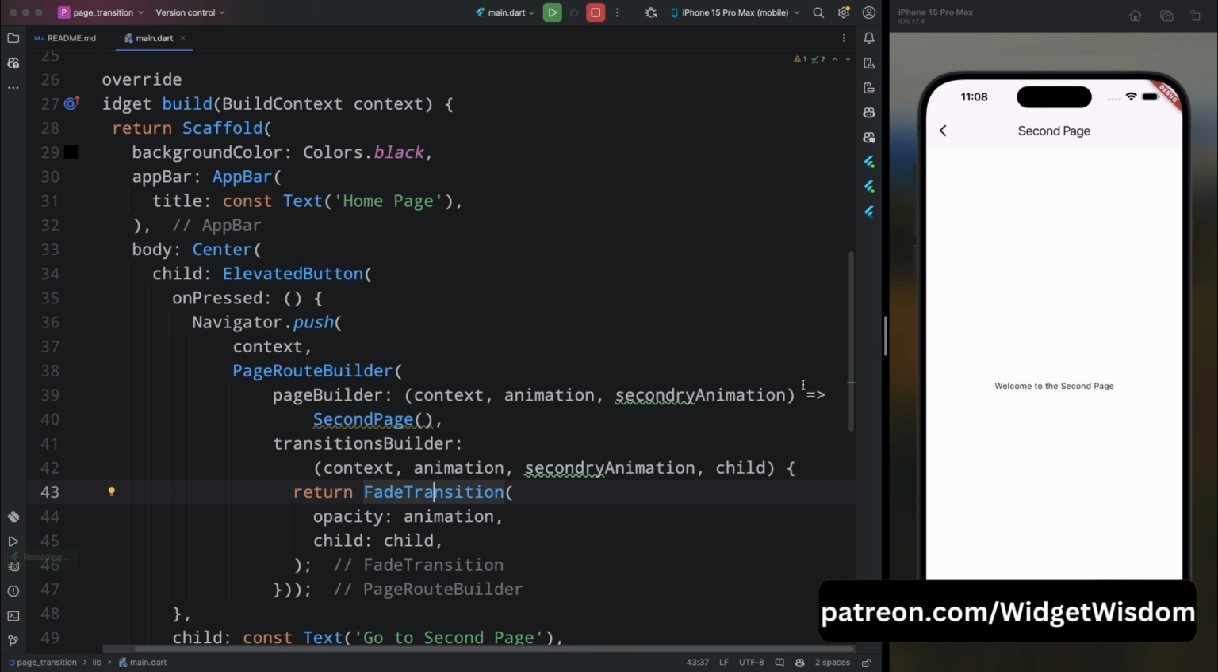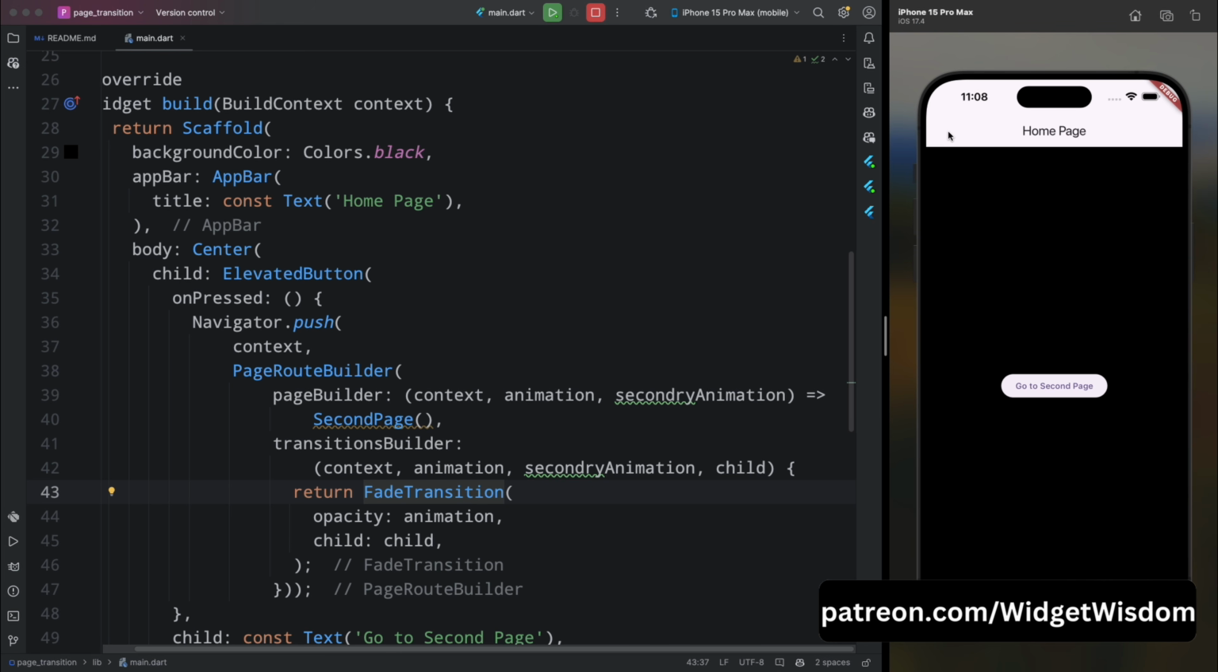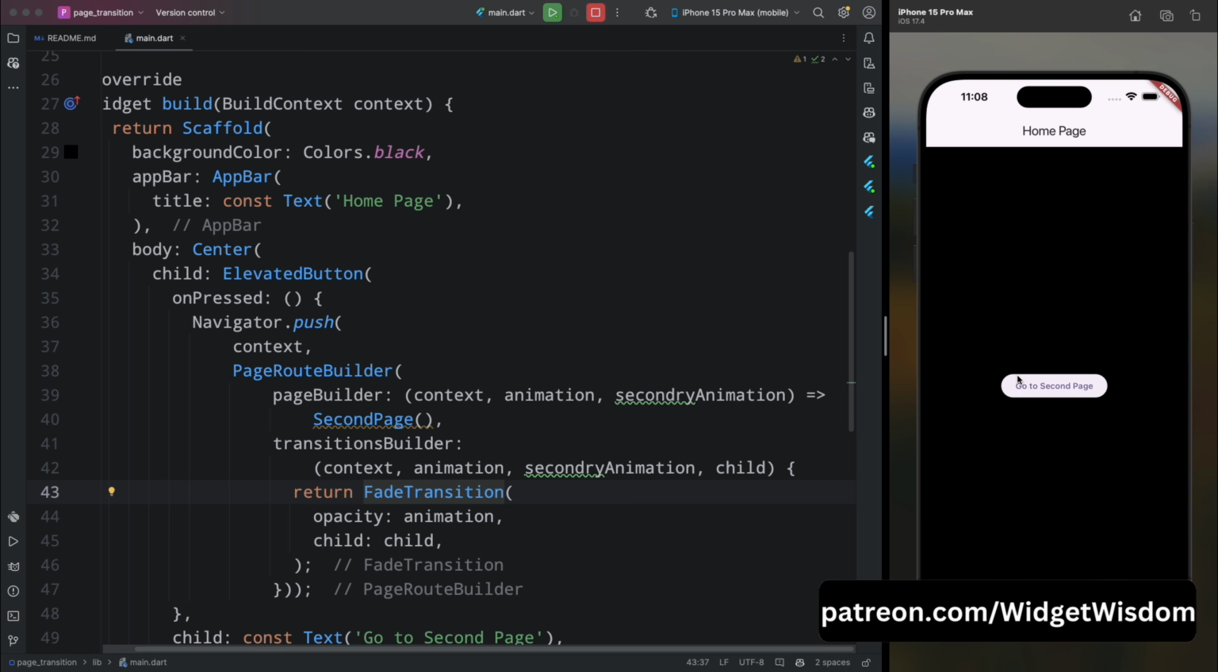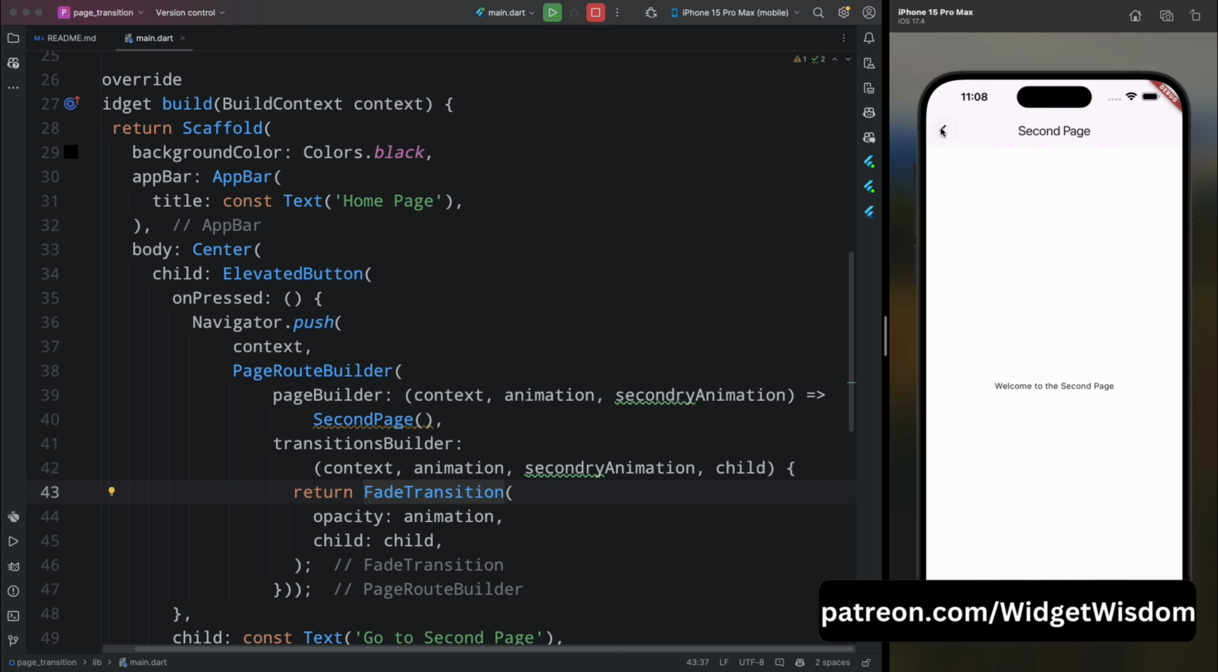So let's test this out. So save the code and come back to the first page. Now if you tap onto this button, then you can see we have this beautiful fade in transition, and we are redirected to the second page. So this is how we can navigate to a new page with the custom animation in Flutter.